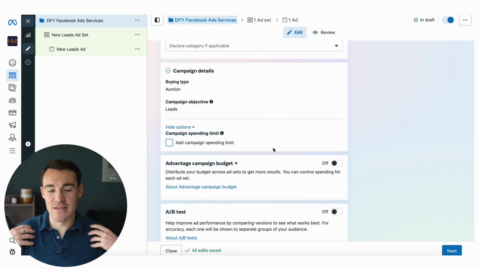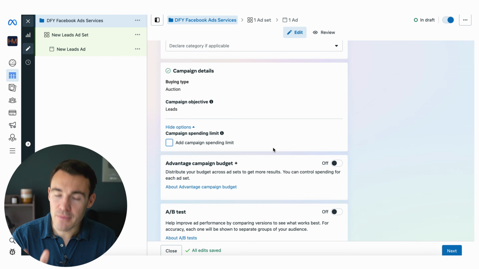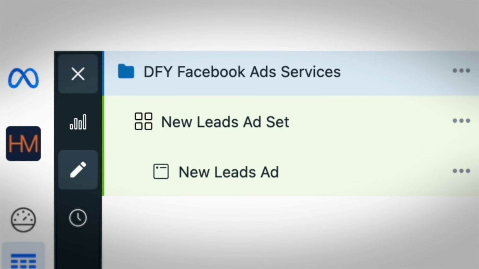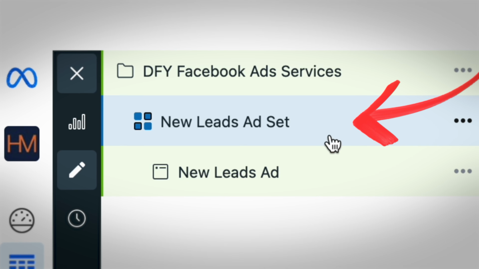When we're running campaigns for our own stuff or for our clients, we're in ad accounts all the time, so I don't need to worry about that. But I just wanted to quickly mention it in case that might put a few people's minds at ease as we go through. Then we jump to the ad set level.